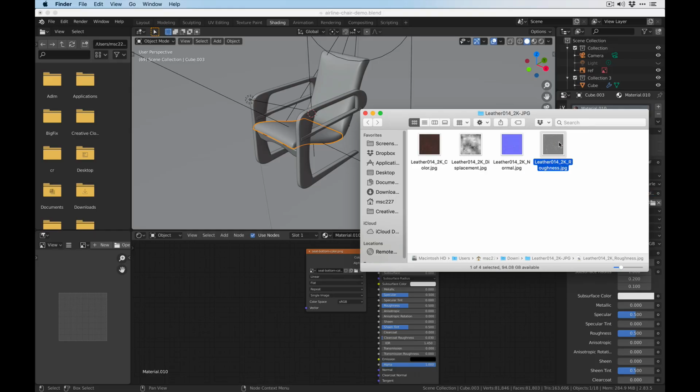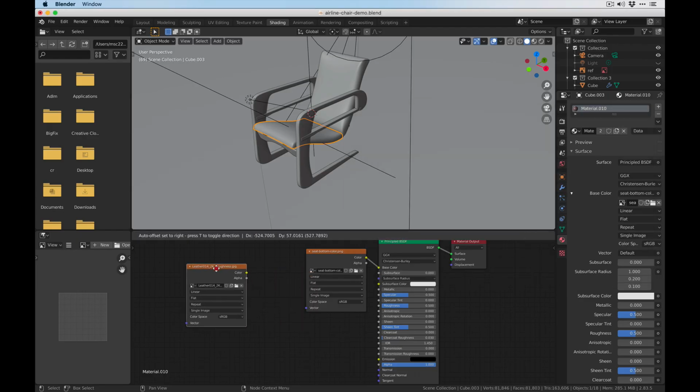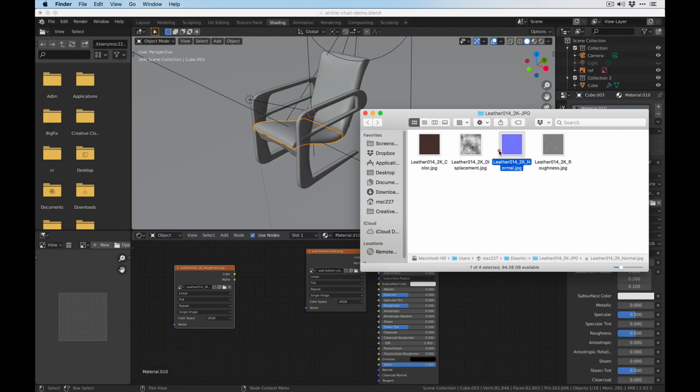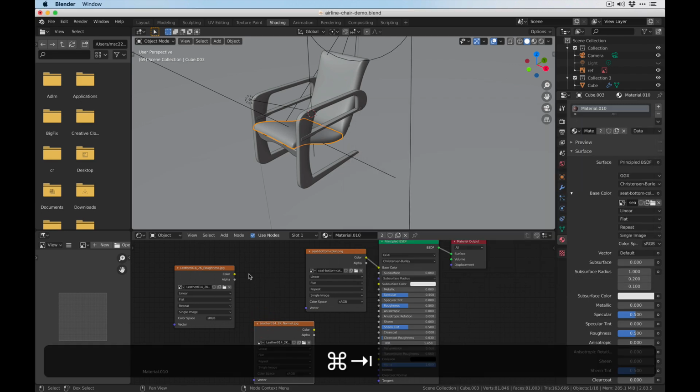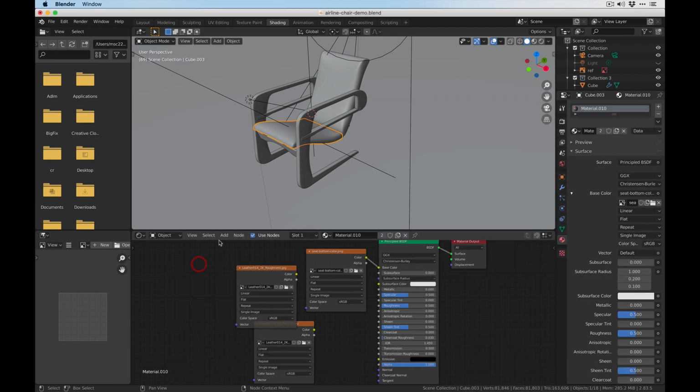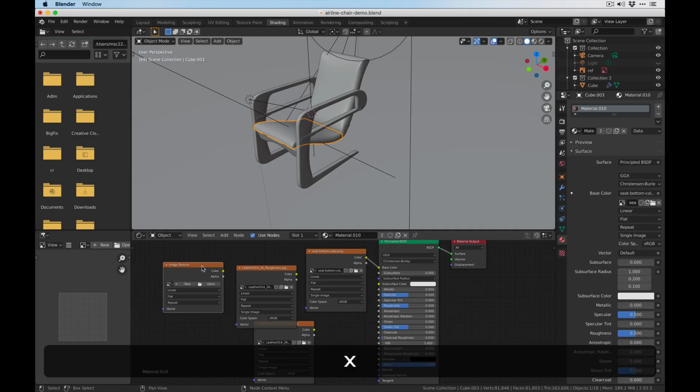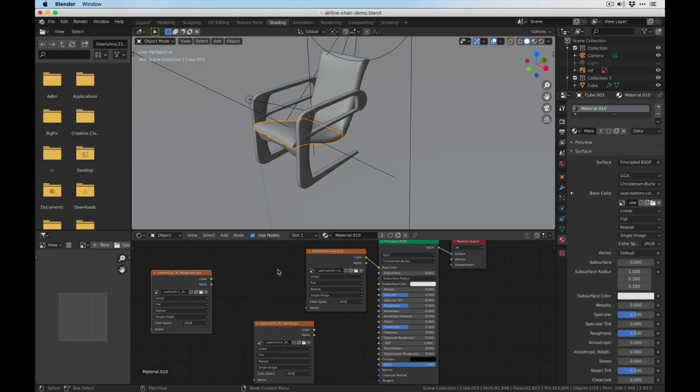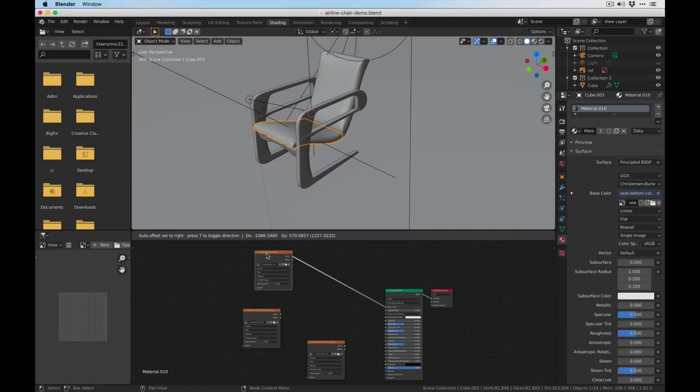If I take each image and drop it into the shader view here, you can see it automatically creates an image node. If you want to add the node manually, you can just go to add. We can search for image, and then it will add a blank image node. I'm going to press X to get rid of that. Okay, so I'm going to zoom out, and we're just going to rearrange these.